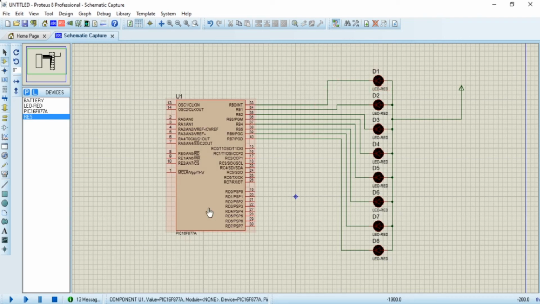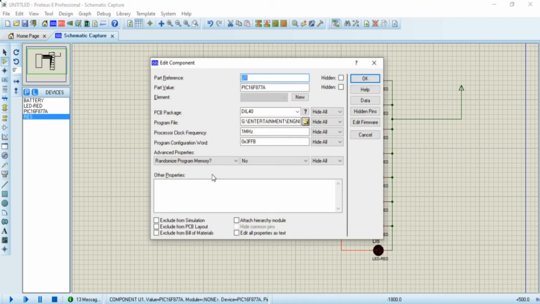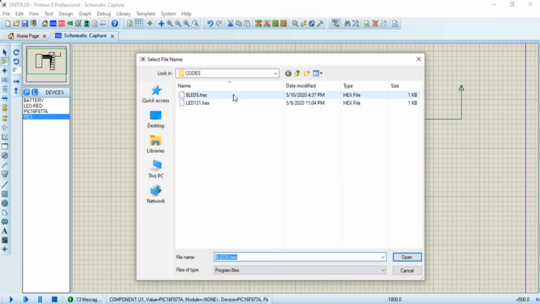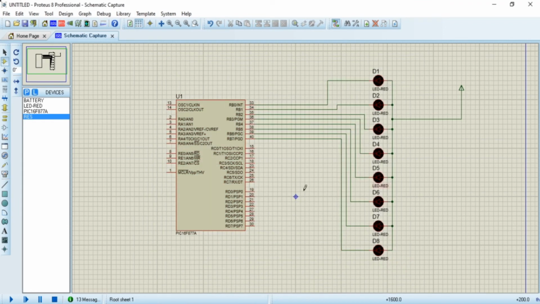To run the simulation, double click on this microcontroller, look for the folder where you have saved your program, then look for the hex file with the same name as your program. We saved our program as 8leds, so we have a file here named 8leds.hex. Open it, then press OK and run the simulation. Here you can see all LEDs are on. Do one thing, remove that resistance from here, it will cause some error.